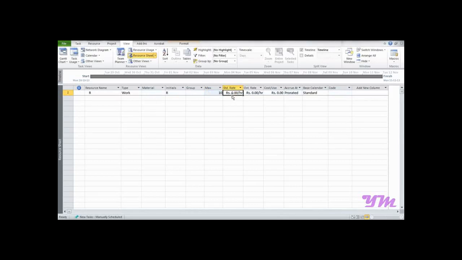Now you can see over here the standard rate, it is represented as rate per hour. So if you want to change it per day, you say the rate is 100 rupees, so type 100/D. So it would convert it into per day mode. So this is how you can add a resource, as many resources as you want. Similarly, if you want another resource, you may write it over here and fill the details accordingly.